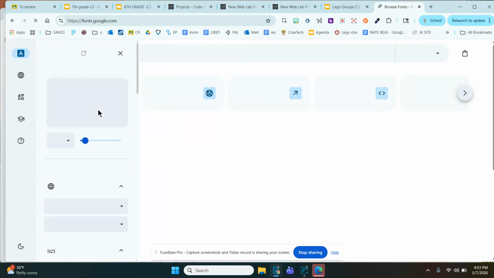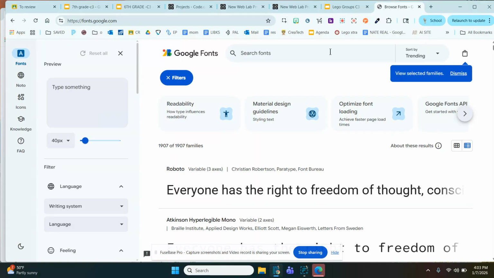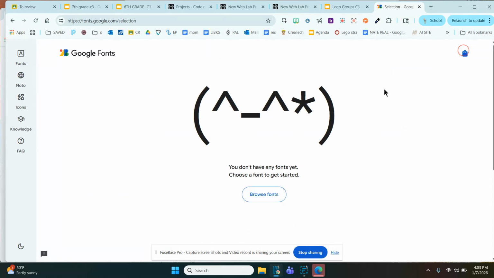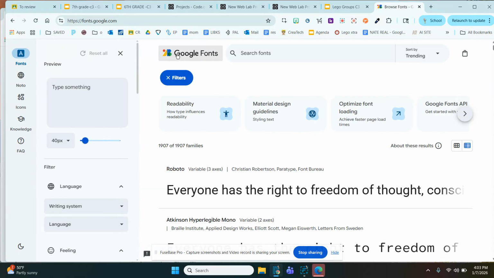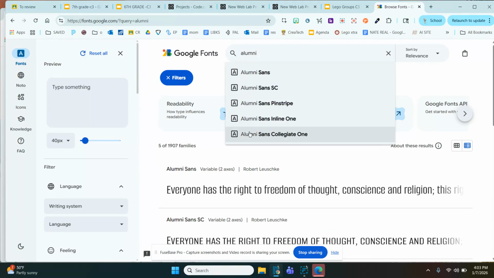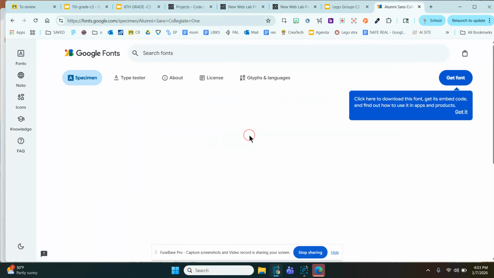And the first font we're looking for is called, well, actually, I should say the first thing you do is make sure there's nothing in your shopping bag. So if there's something in there, you can remove everything. If nothing's in there, then you should see you don't have any fonts yet. Okay, so I'm going to go back to fonts, and we're going to search for one called Alumni, and it's the collegiate one right here.